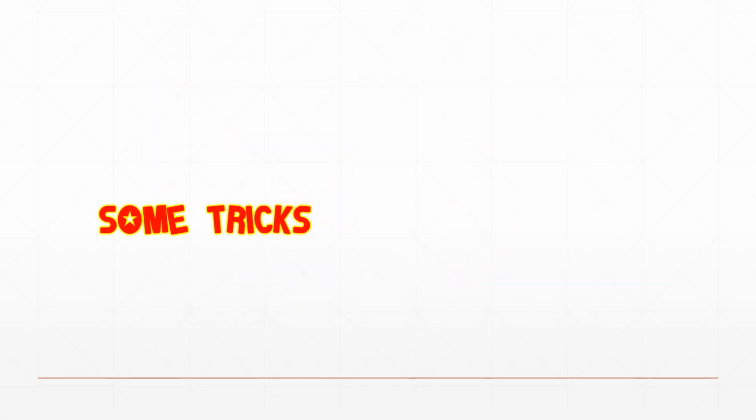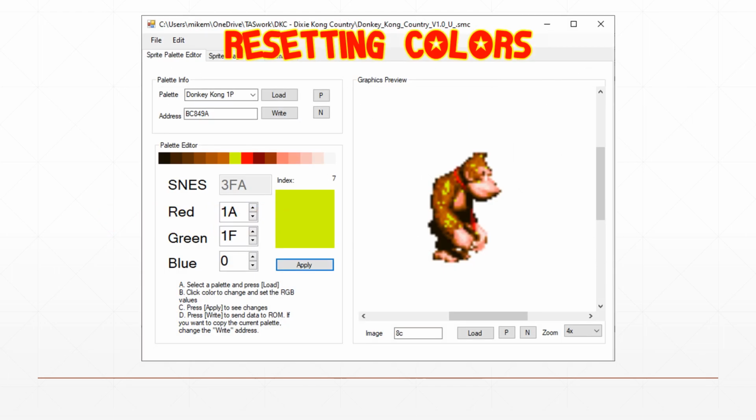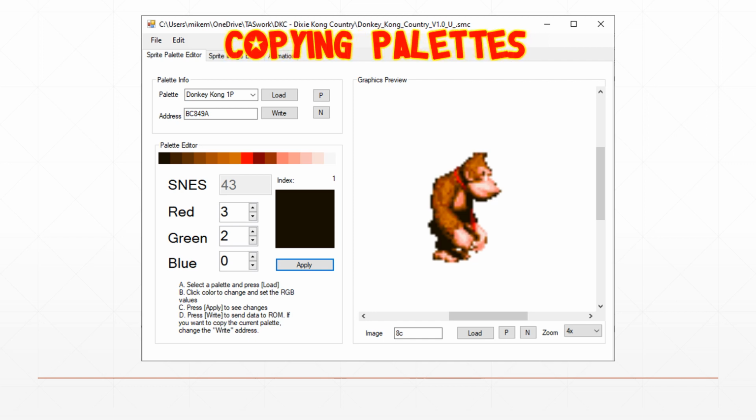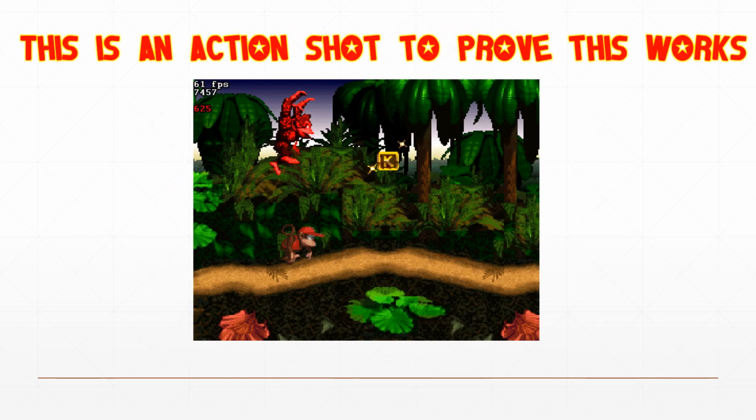Let's look at some tricks with palette editing. If I hadn't clicked Write yet, I can quickly press F6 then F5 to reload the palette in ROM. I can alternatively just press Load. Suppose I have a palette in which I want to copy every color over. I just navigate to that palette and hit Load. I select the destination palette I would like, I don't hit Load, and finally hit Write. Write just writes the palette to the address in the Address text box. This is an action shot to prove this works.